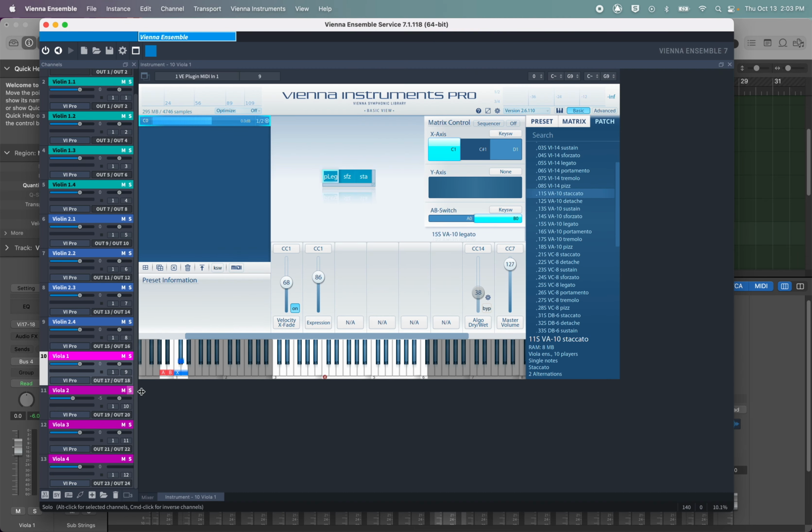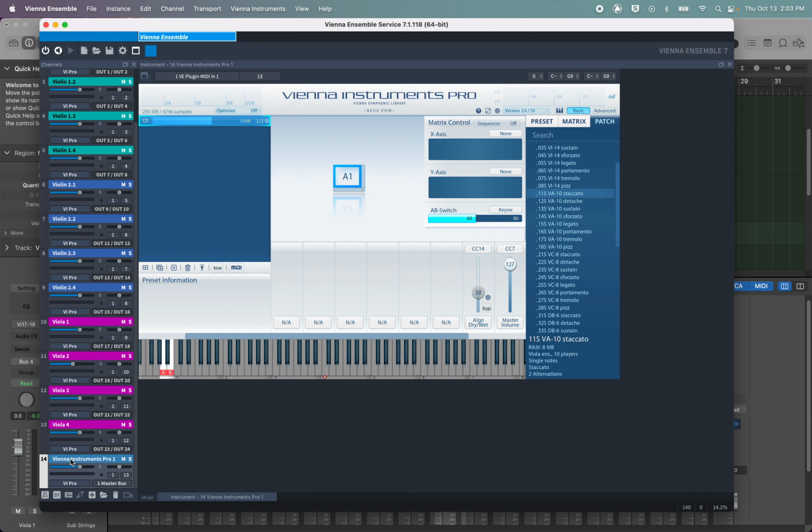This is very important. Okay, now that we have our violas, what else is missing? We are missing our cellos and our double bass. So we have to do the same thing. I'm going to select one new instance of Vienna Instruments Pro. You have a brand new channel, empty, which is great. And we're going to call this Cello 1. We talked about doing 3 instances of cello, but in this case, Cello 1.